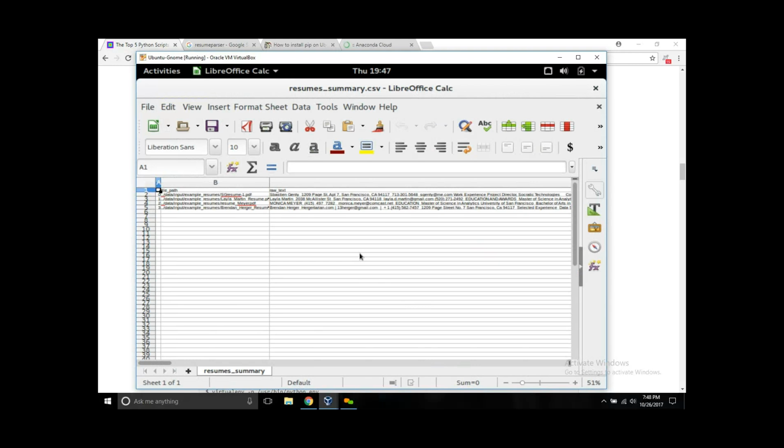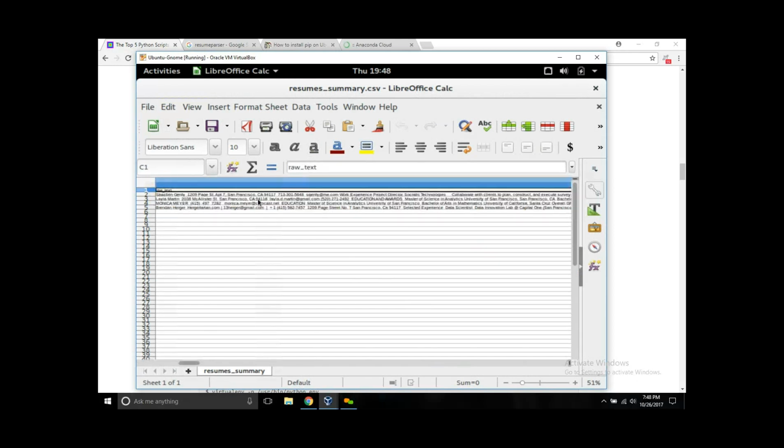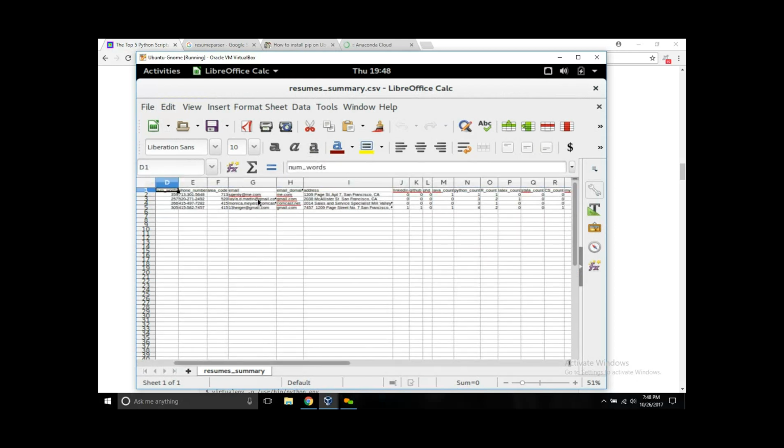So look, it exported this content from the PDF file. It says right here, file path, raw text. It has number of words, phone number, area code, email domain, address. It has all of these keywords. It extracted all of these keywords, and it counted the number of times that these keywords were found on the file. So it has LinkedIn, GitHub, PhD, Java count, Python count, R count.